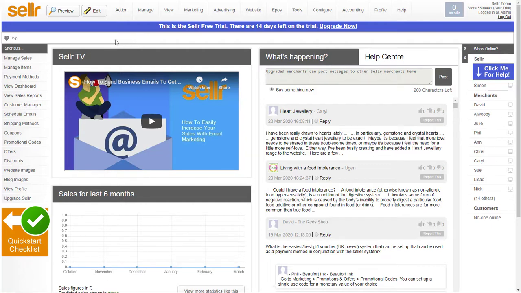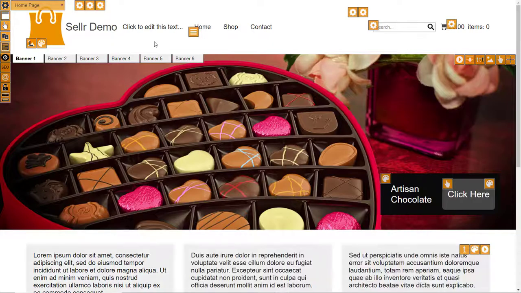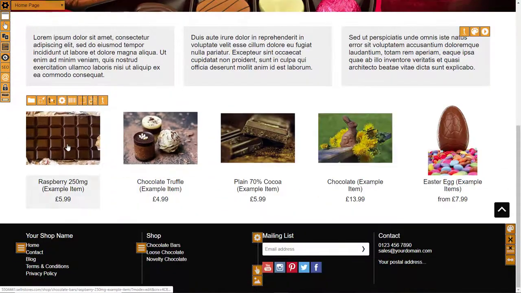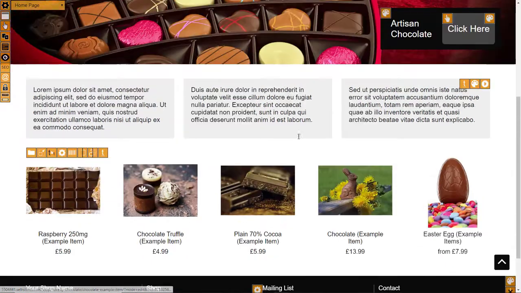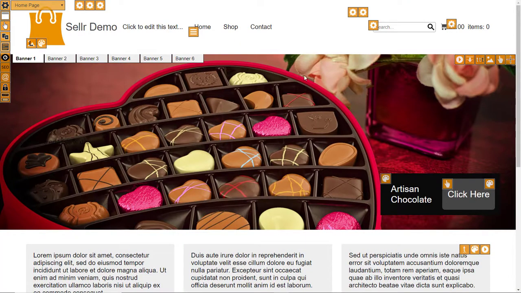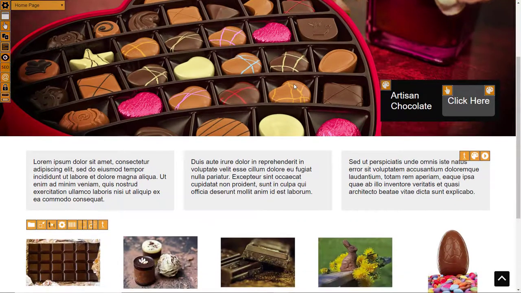Let's take a look. So firstly, let's have a look at the actual website itself. If I click on Edit, so when I signed up to this site, I chose chocolate as the type of shop that I wanted to run. So this is what it looks like when you sign up to a chocolate shop. You see, we've got some demo items down here. We've got some bits of text here. There's an image here.